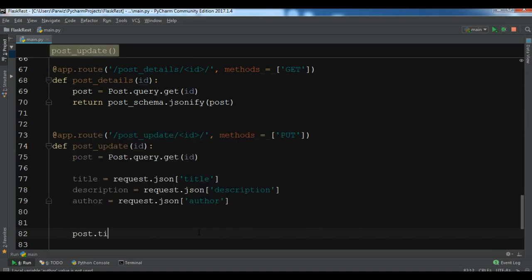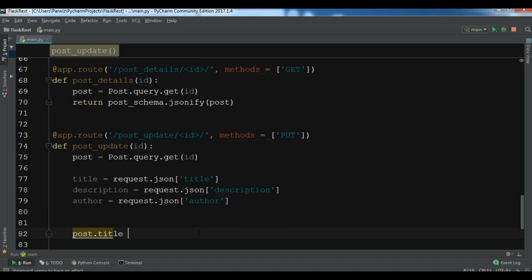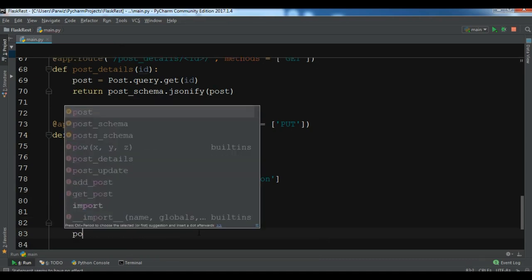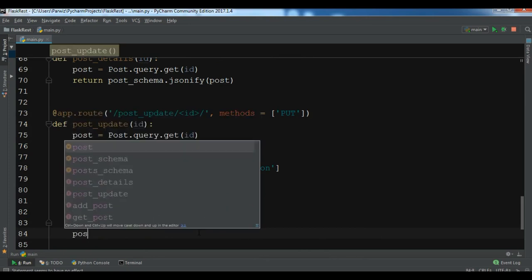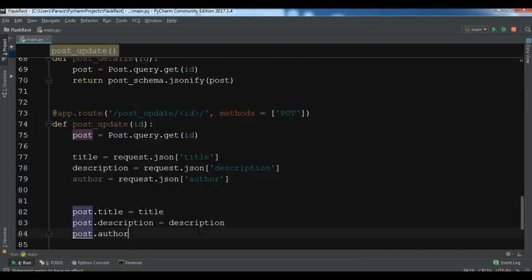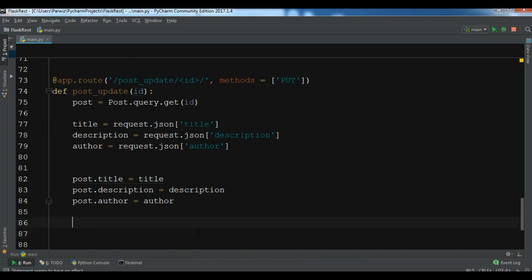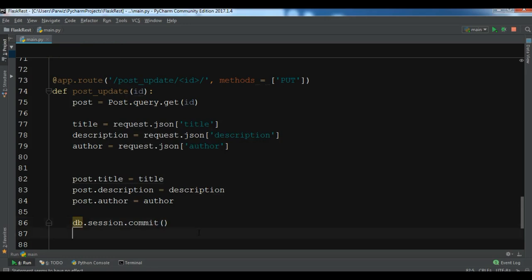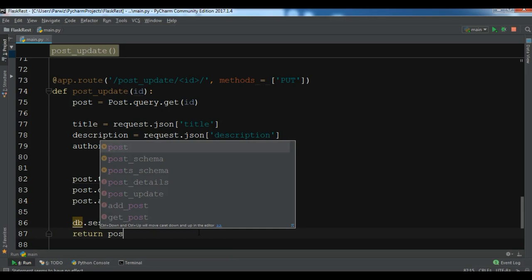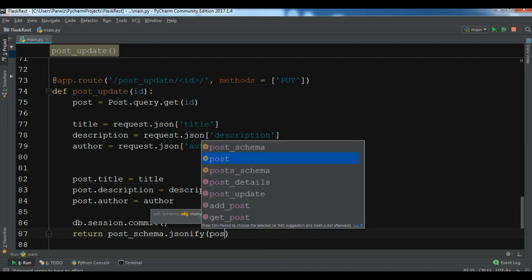Okay, so after this now we need to set this. So post dot title is the title, post dot description is the description, and post dot author is the author. Okay, like this, and at the end we need to commit our db. So db dot session dot commit, and also we need to return post schema dot jsonify, and we need to add our post in here.